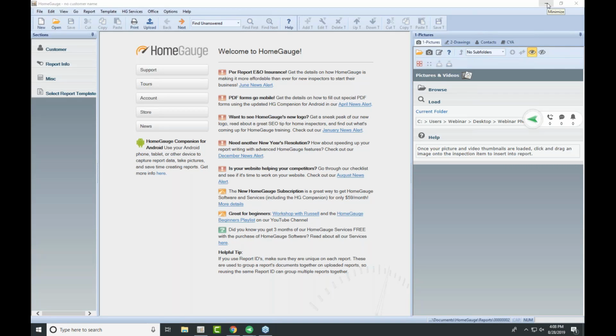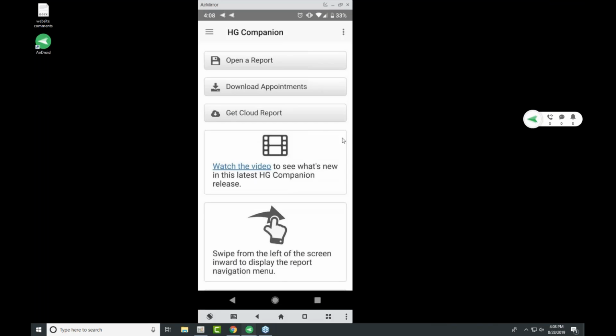I have my screen here. My device is projecting onto this screen. This is what the companion looks like when you first open it. There would just be a little icon on your phone or your mobile device.